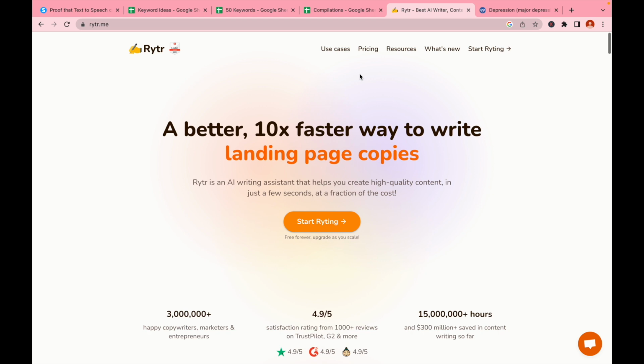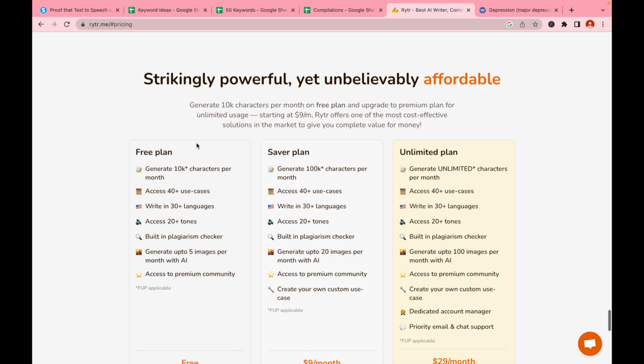So I am going to be straight with this. I'm not going to preamble. Let's go with the pricing first. There is a free plan and a saver plan and the unlimited plan.